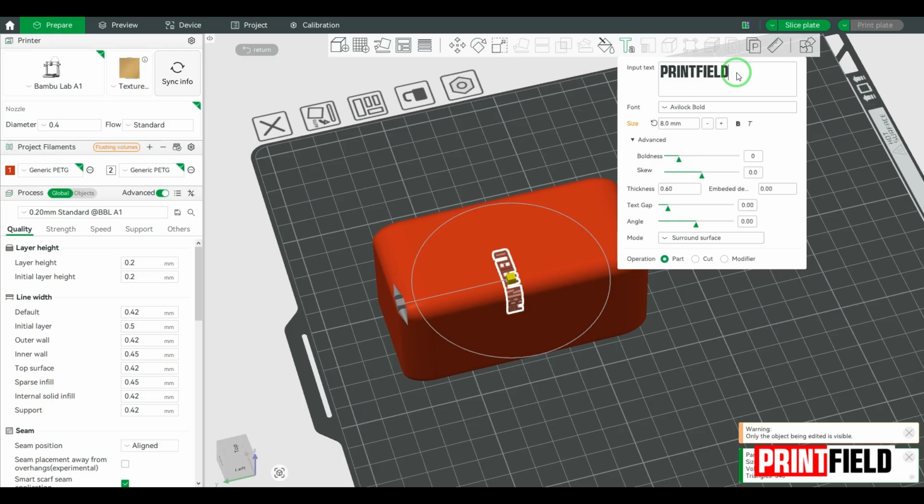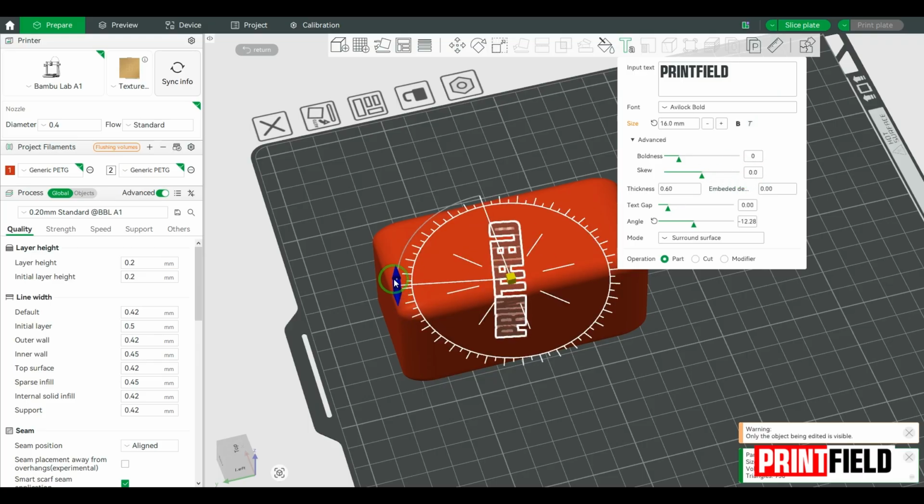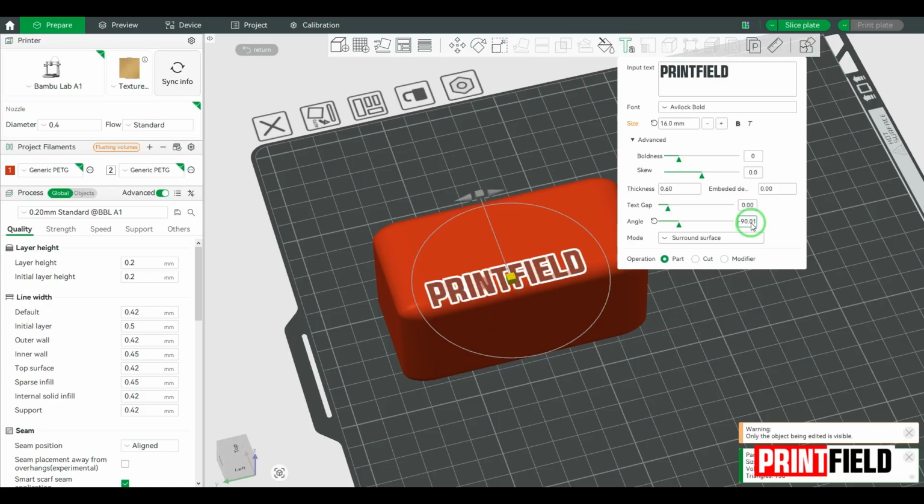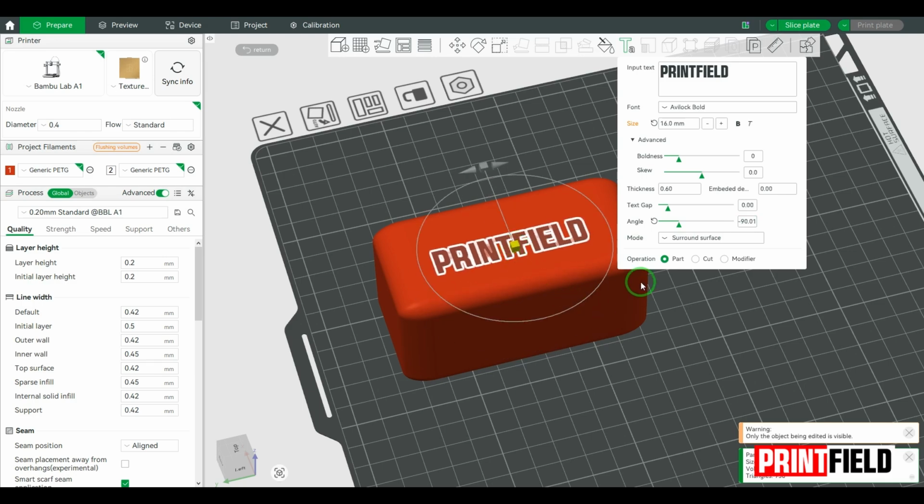press Text Shape. Type in your text you want to have on the object. You can choose a font and set the size of the text. Play with boldness if you want your text thicker, or there is a skew if you want to bend the text. With the Rotate tool, you can rotate the text how you want to see it on the shape. With the cube at the center, you can drag the text.